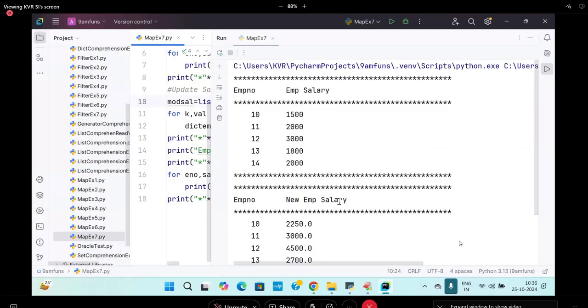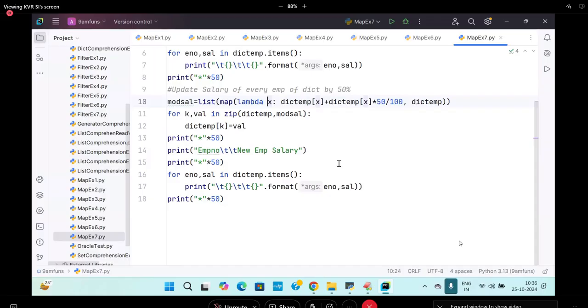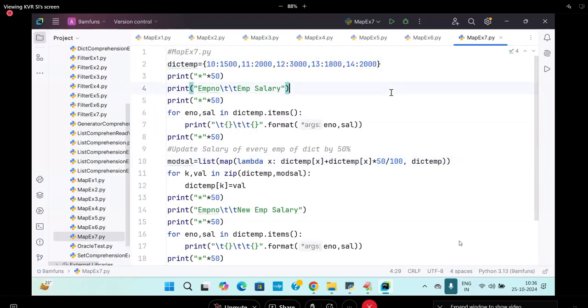Super. Sir, you want to enter your own dictionary. You took fixed values. You want to enter your own dictionary values. Yes, you can do. How many employee details you have? I can create an empty dictionary. I will show you that. See, time is almost running out. Okay, no problem. One more way.